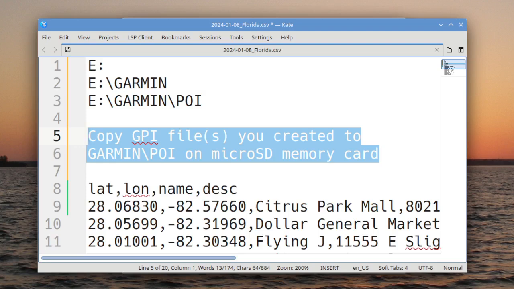On an older Garmin, this is from Where To and Extras. And on newer Garmins, it is from Where To, Categories, Custom POI. That is how you navigate the menus depending on what generation of Garmin device you have.